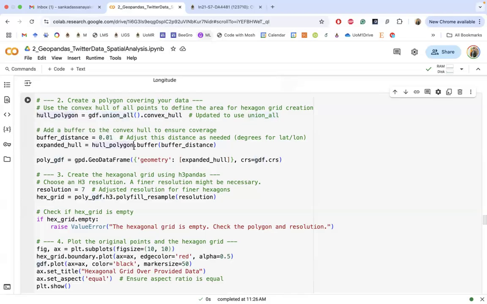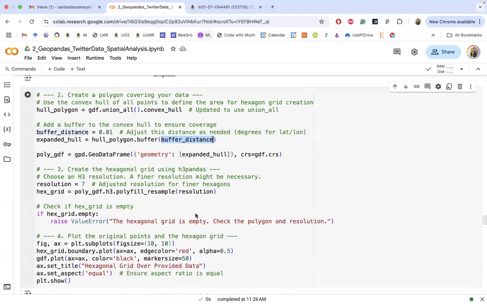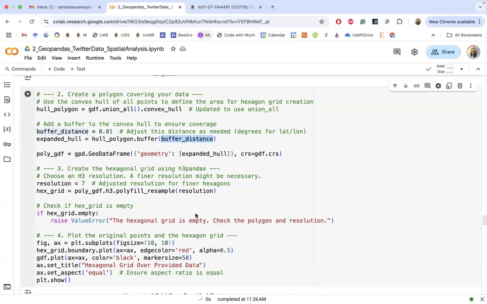Then I applied the same thing, right? The convex hull is a geometry. So I can apply the geometry command buffer with distance 0.01. I have done this because if you try this, you would realize that because the points are located in a sporadic manner, sometimes the entire hexagonal structure will not be created inside that boundary. Like points will be outside of the hexagonal set. That's why I created a buffer, so that whatever hexagonal structure is created will be covering the point set.